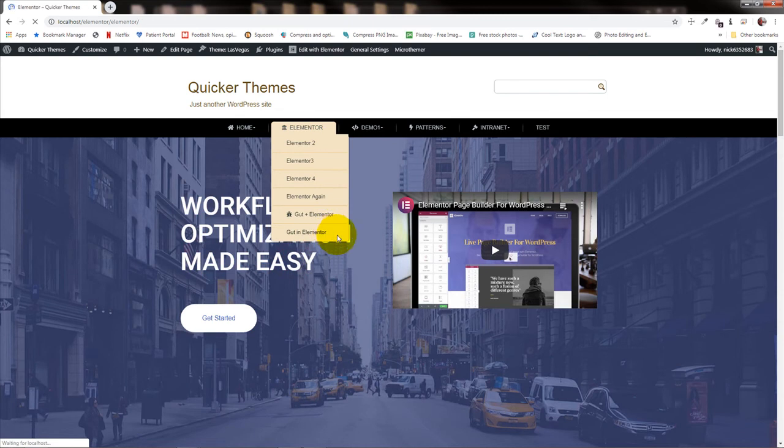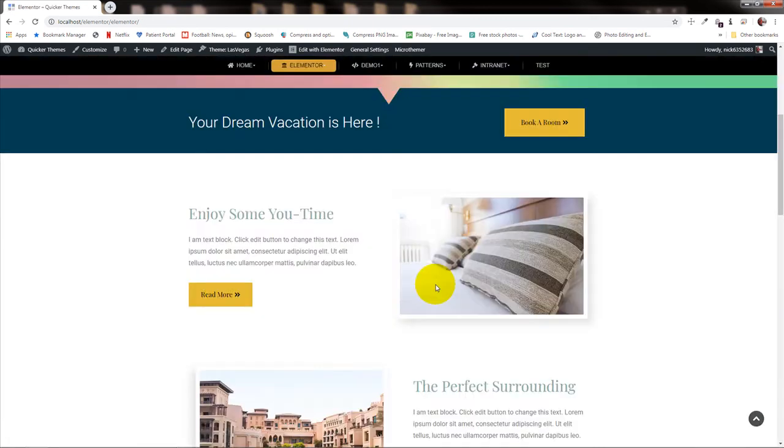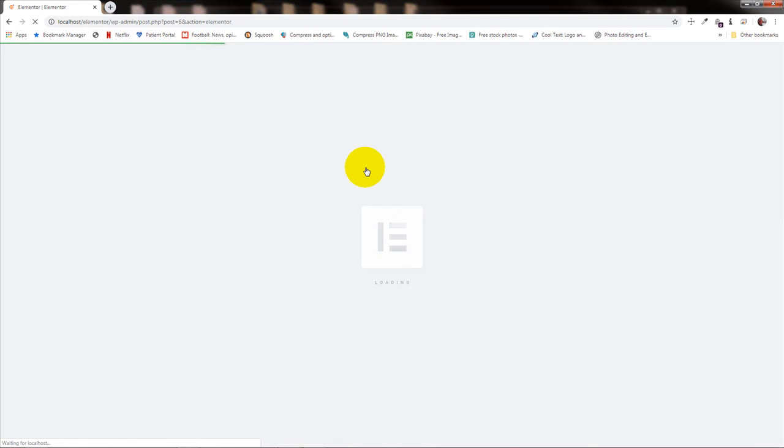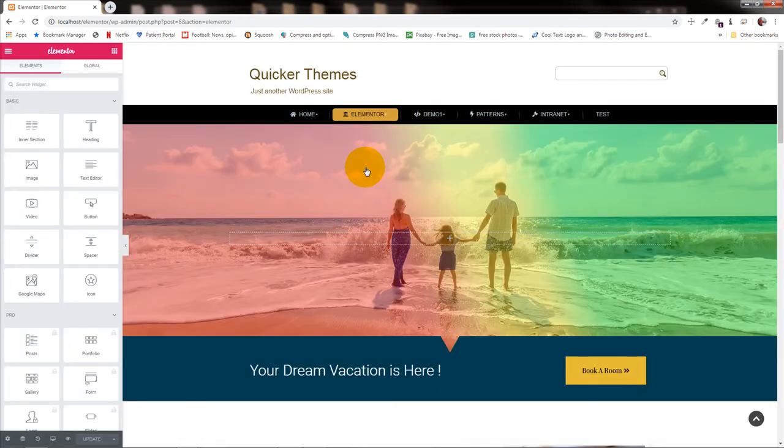But I'm going to go to the first page, the first template of the Elementor. I'm going to edit this page really quickly, and you're going to see the difference between the two. You'll have a better understanding of what I was trying to indicate: taking the power away from the page builder and giving it to the theme, and the theme decides certain things.